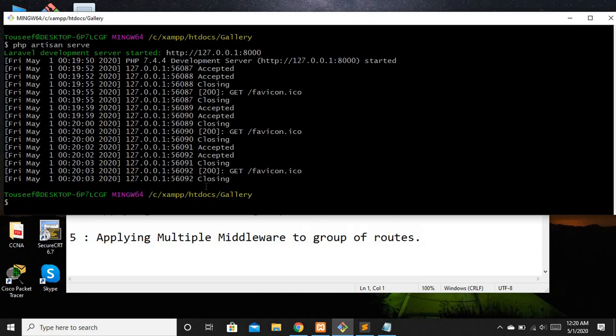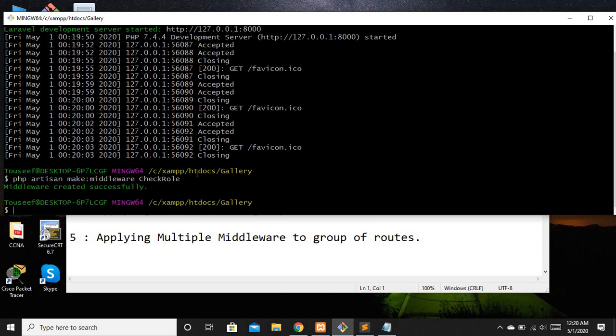creating a middleware. php artisan make:middleware, and we are going to make a middleware with camel case. Basically the name of the middleware should be in camel case. Let's say CheckRole. Okay, I want this middleware.